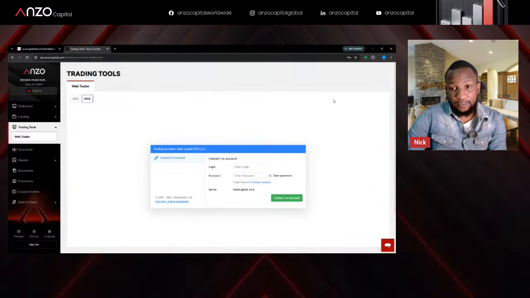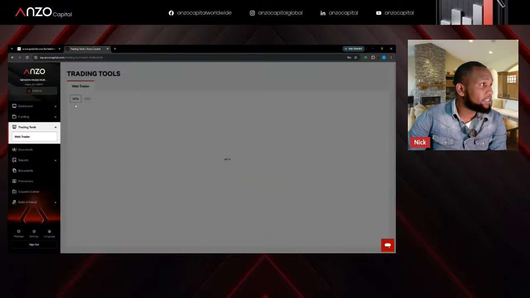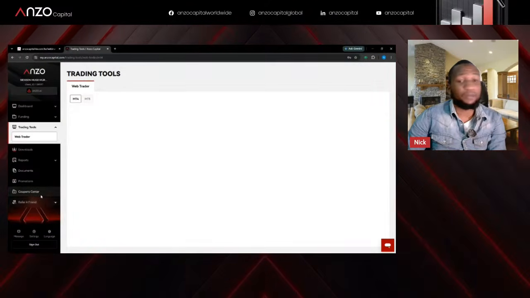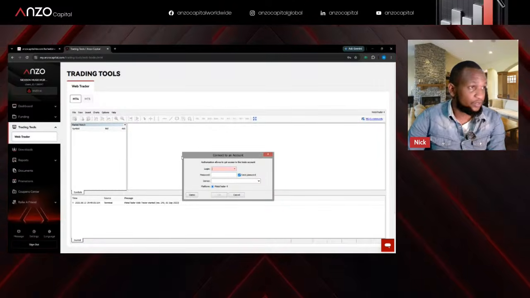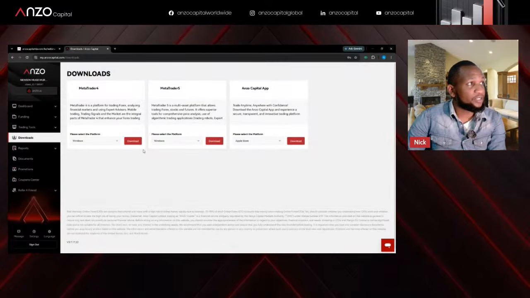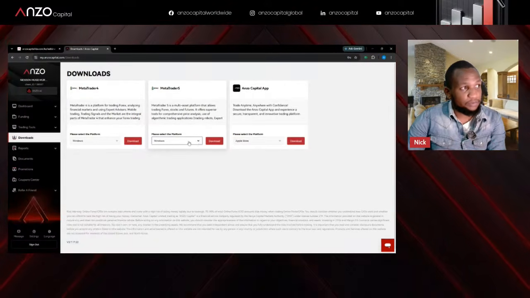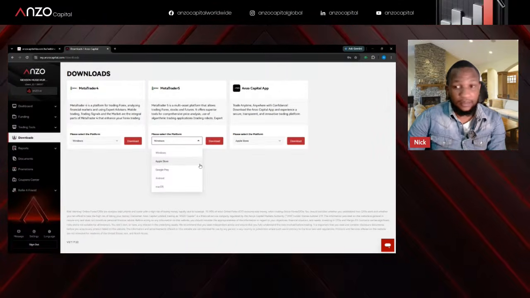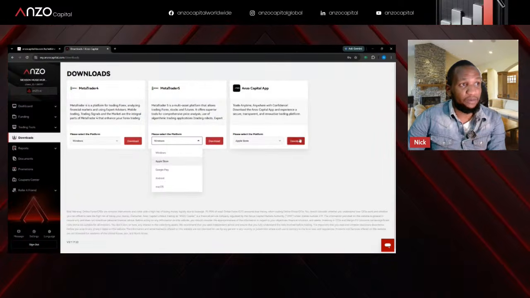All is well over here. We're going to be going through this in a separate place, of course. This is the MT4. If you want to open your MT4 over here, log in over there, and that's it. Downloads over here is where you download the apps themselves. If I want the MT5, I choose MT5 for Windows, Google Store, Apple Store, whatever I want. If I want it for Windows, I just download it from here. If I want the Anzo app as well, I download it from here and I have it.